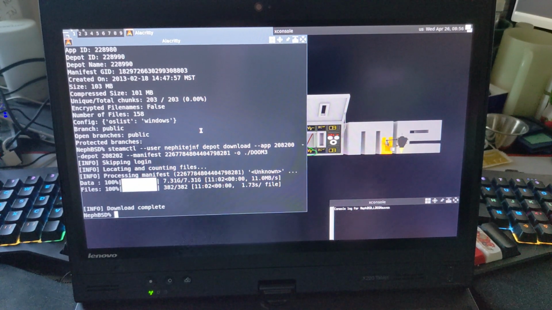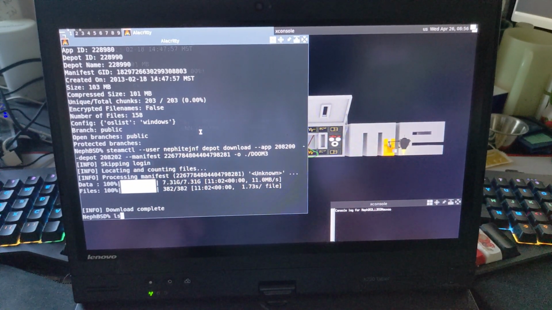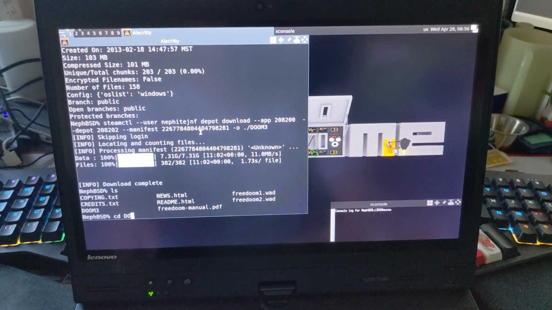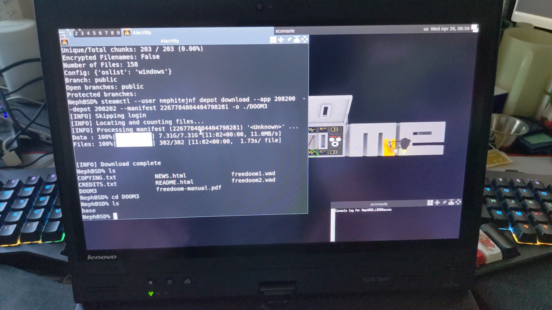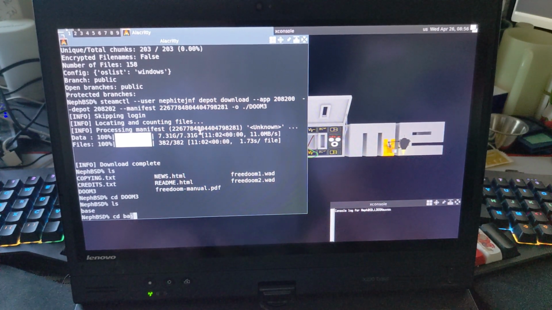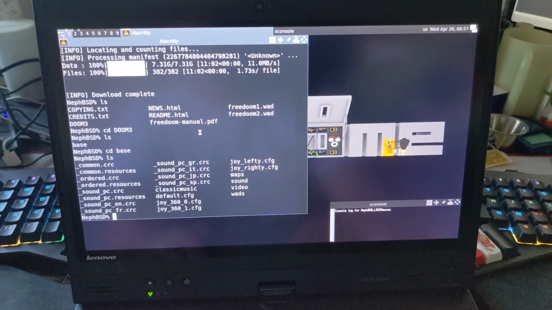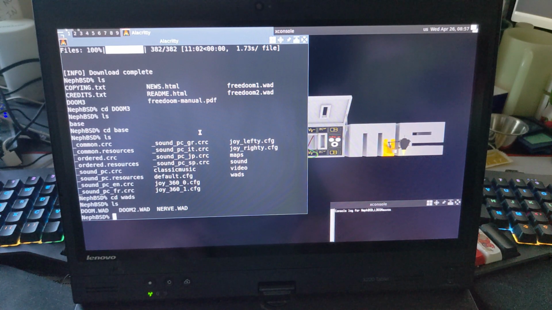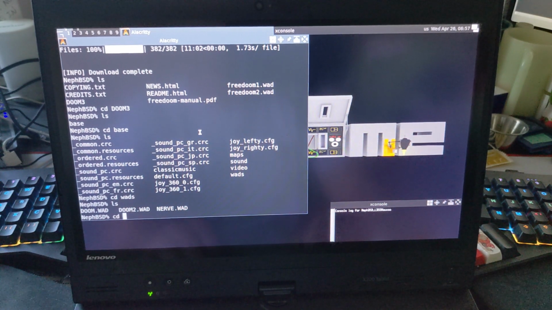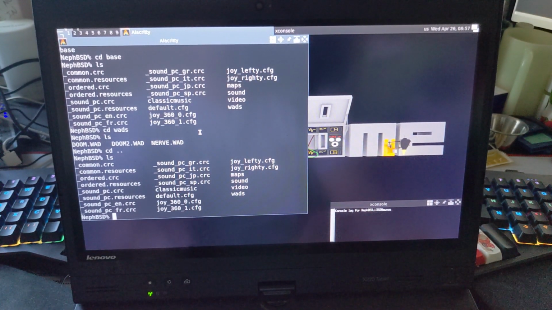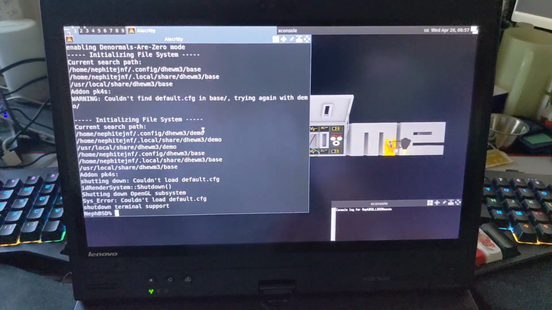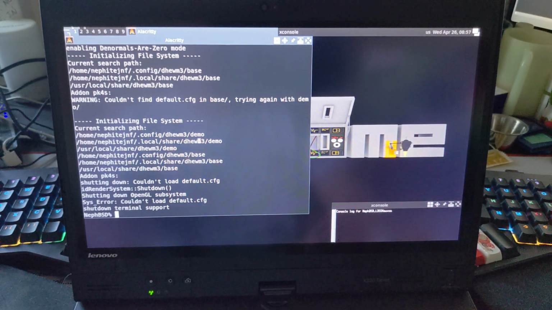Okay. So we've got the completed download here, and if we ls, we can go into Doom 3, and then ls that. Ooh, nice. Okay, I think I can work with this. Well, let's see. Okay. Actually, yeah, this works.